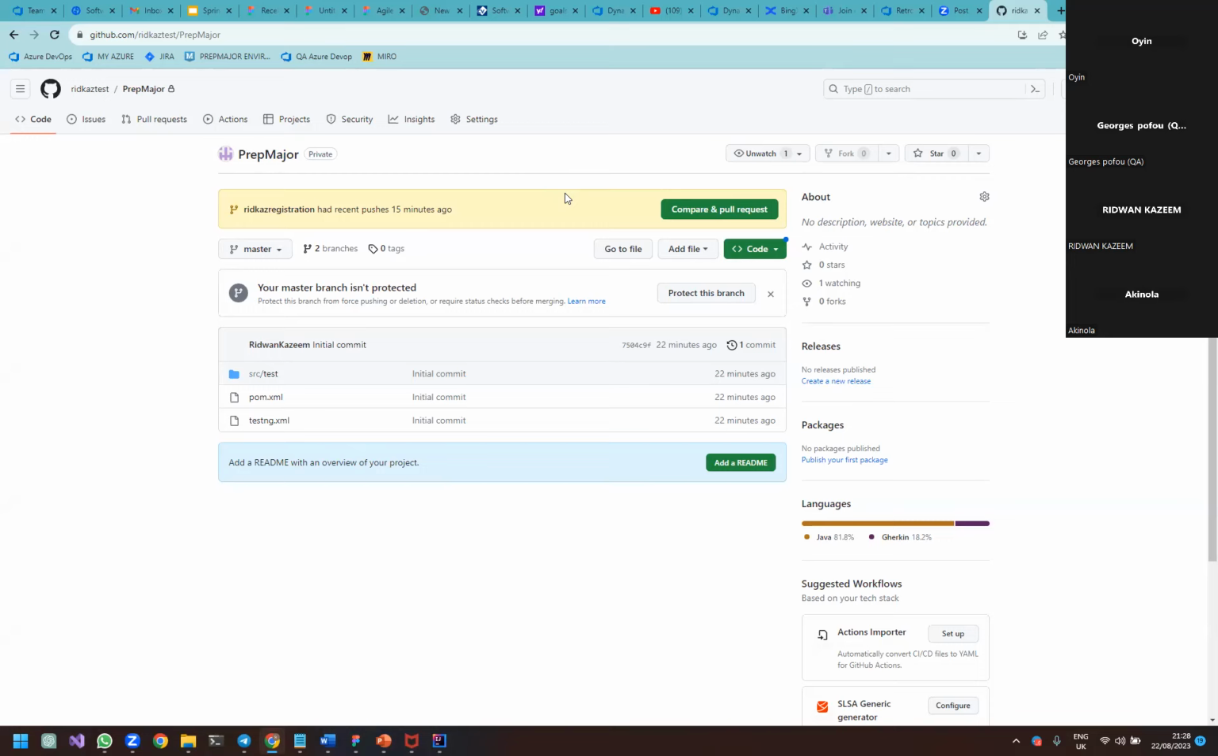So what we've done on your framework, the pull request that we've done, as you can see the name there, Riskas registration, and we did that push 15 minutes ago. And you can also see at the bottom, all his initial commits were 22 minutes ago. So what we now want to do is a pull request. That's what we want to do.